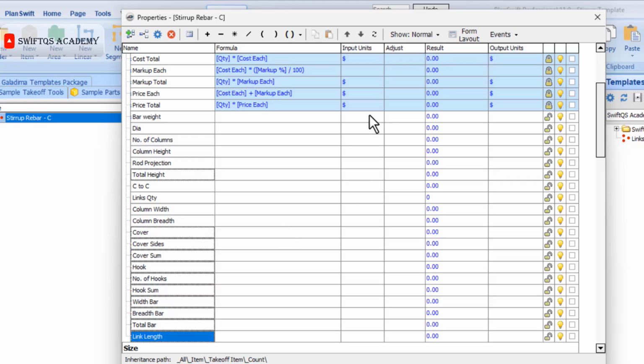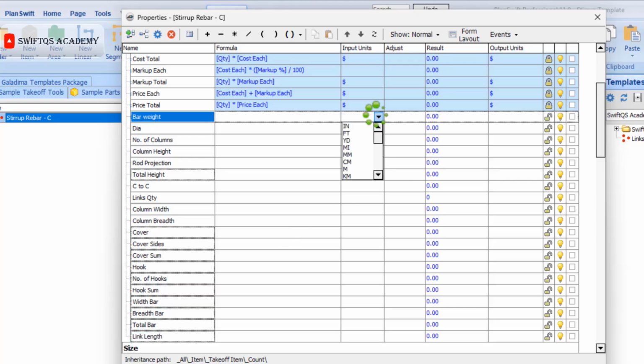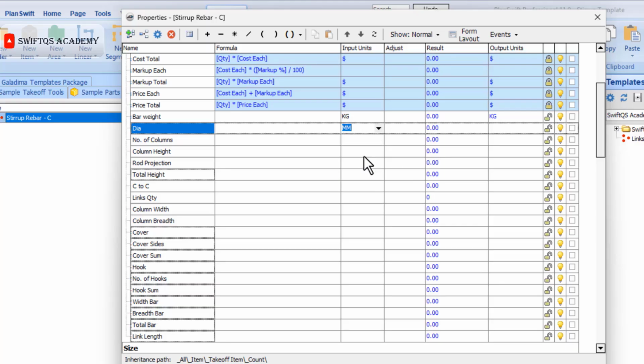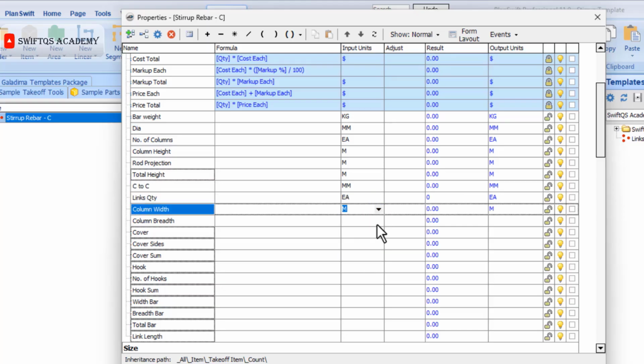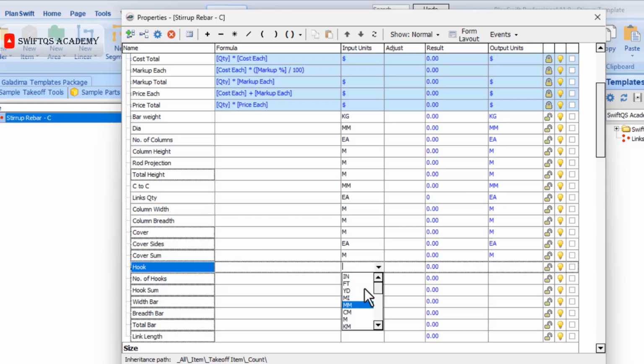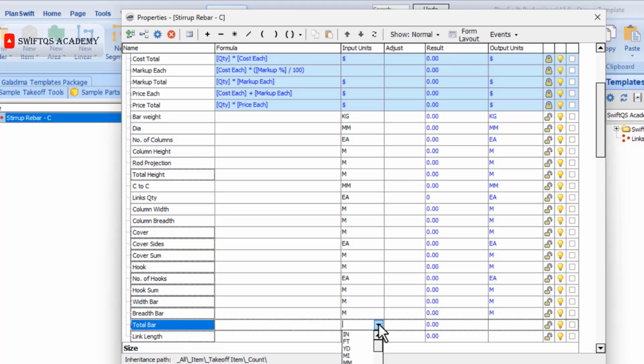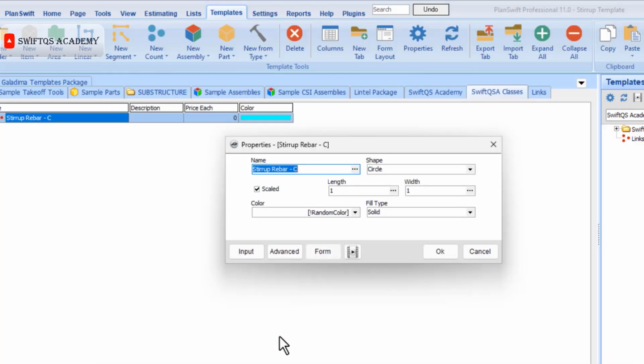So I'll come to the first one, bar weight: the bar weight in kg, the dia in millimeter, the number of columns is numbers, and here we have it. But when I check my form, you can see that the software still does not access these things.